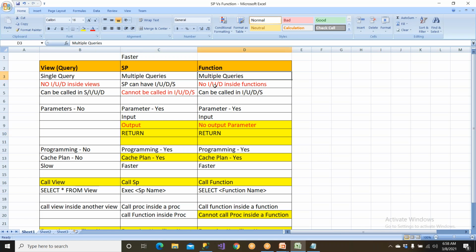A function can have multiple queries, but no insert, no update, no delete inside functions, and it can be called as part of insert, update, delete statements. Parameters are only input, there is no output parameter. The return statement is used to get the data from a function. Clear? So with stored procedures we use output parameters to get the data.